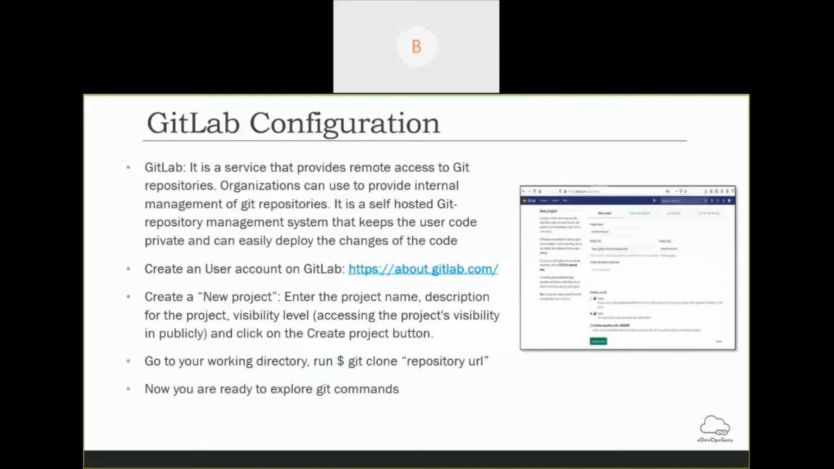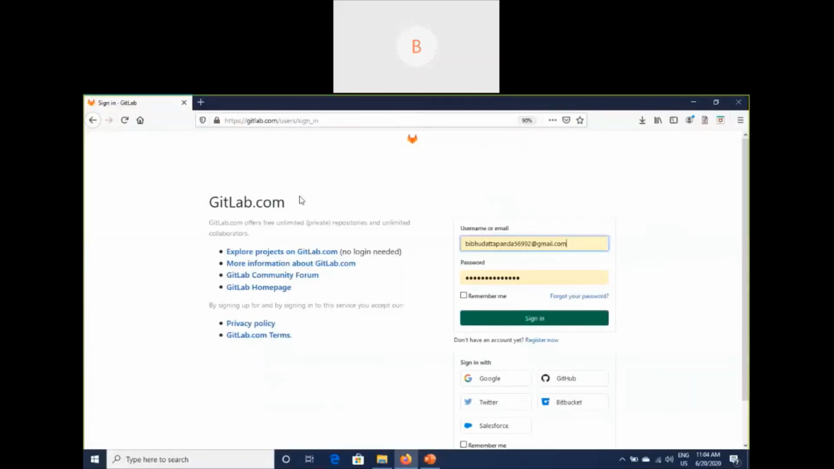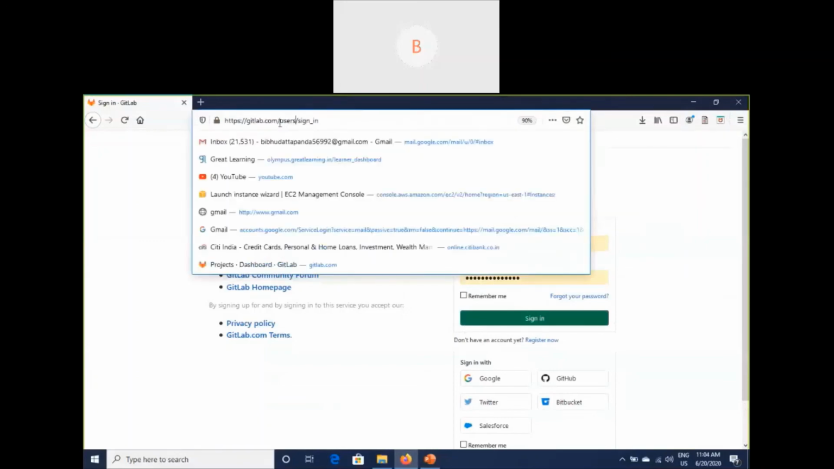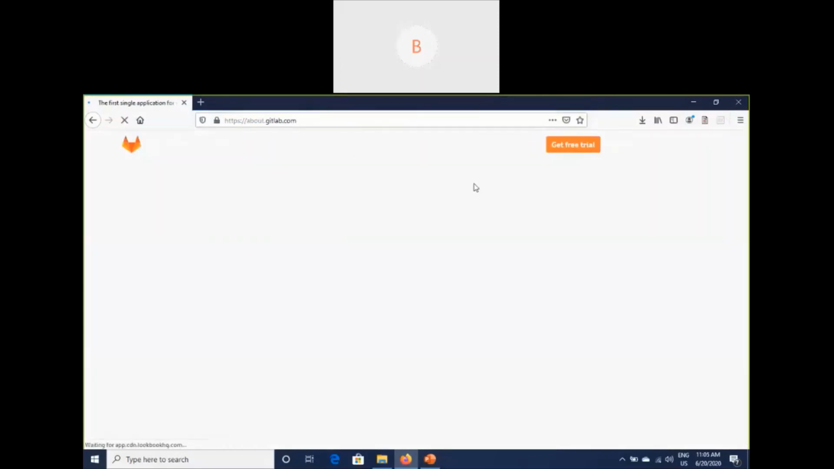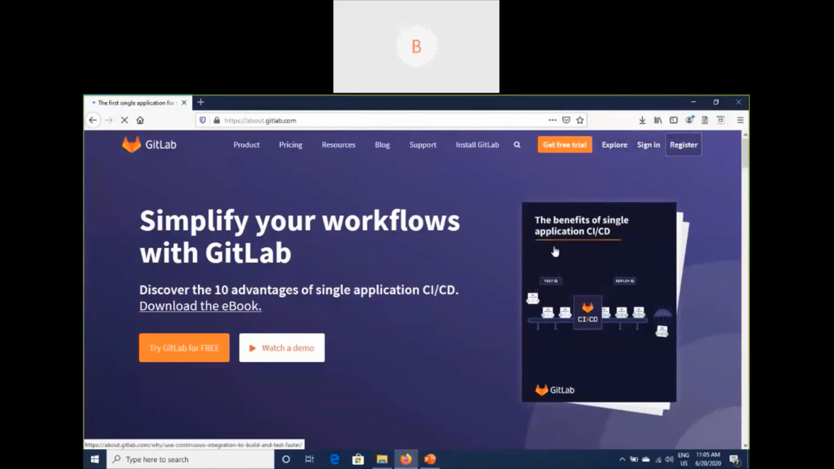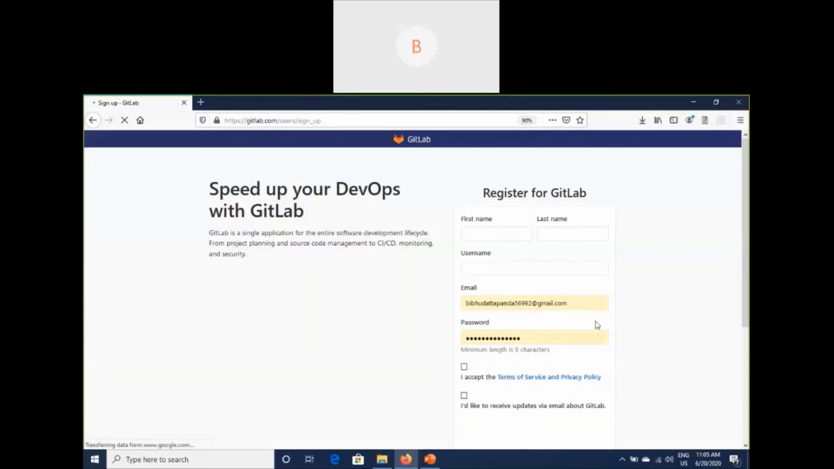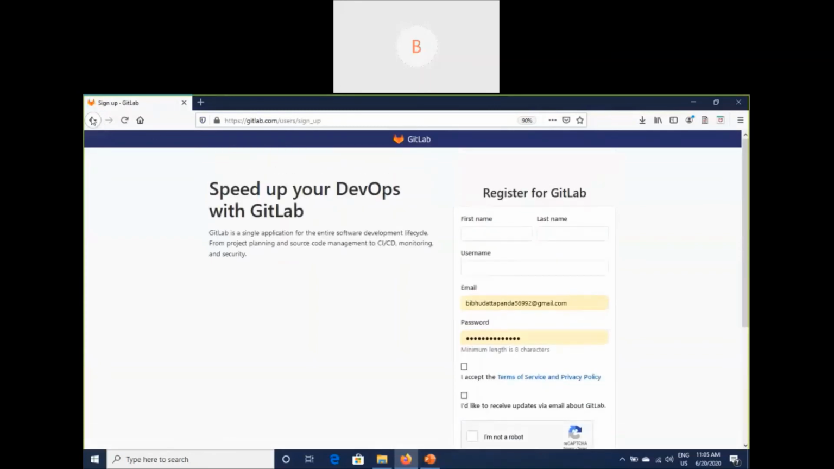Just going to show you how you are going to create your GitLab account. So I am just going to gitlab.com. When you open this site, you will get options like register and sign in. If you click register, you need to give all the details. Since I have already registered, I am just going to log in.